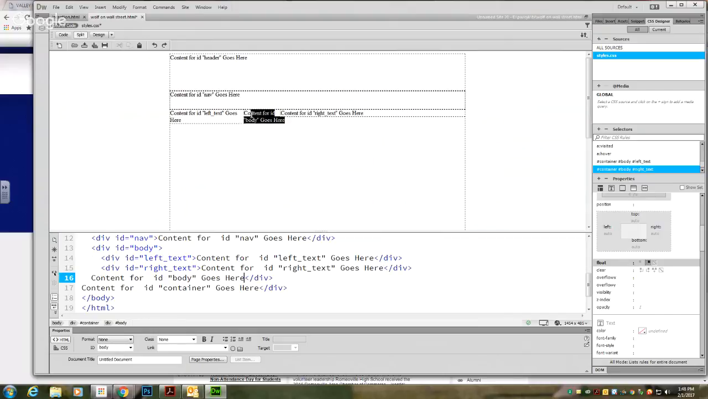Now where it says content for body goes here, don't worry about that right now. We're going to implement a footer in a second. I want to make sure everybody's got theirs like this. Go ahead, look at your partner, look at yours, make sure it matches what I have.